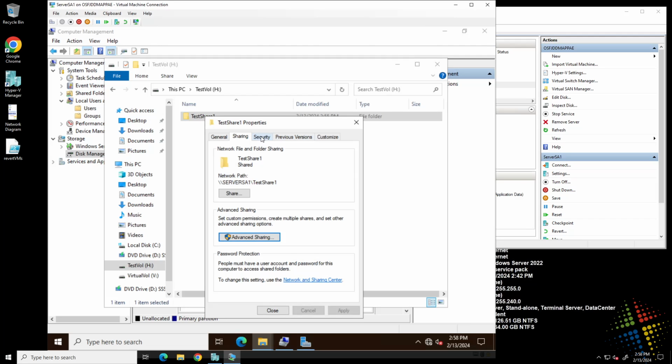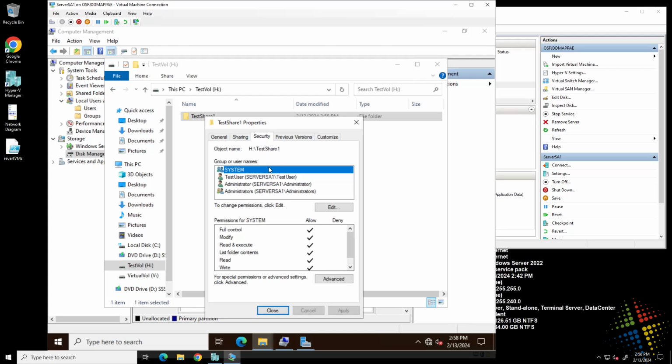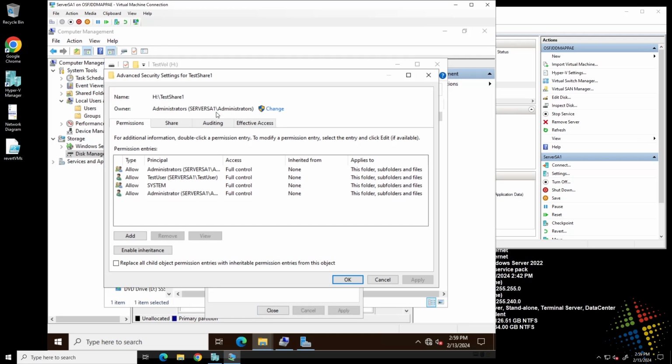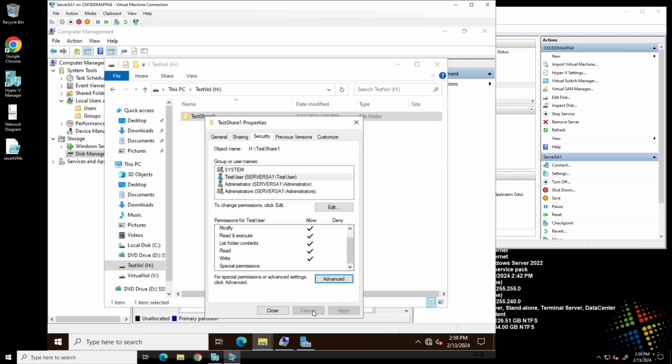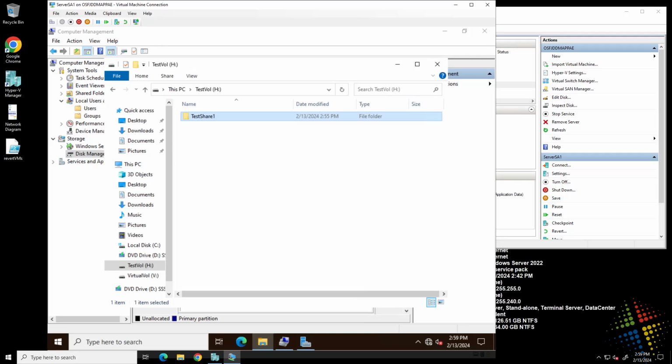Along with the permissions, we can also click on the security tab and we can see the individual file permissions that are applied to the files in here. And we'll notice that when we shared this with test user 1, we also gave test user 1 control over the files that were included as well. If I click advanced, we will see that there's also a creator owner option. Right now it is administrators, but that can also be changed to test user as well. And that is the end of the simple file sharing activity.